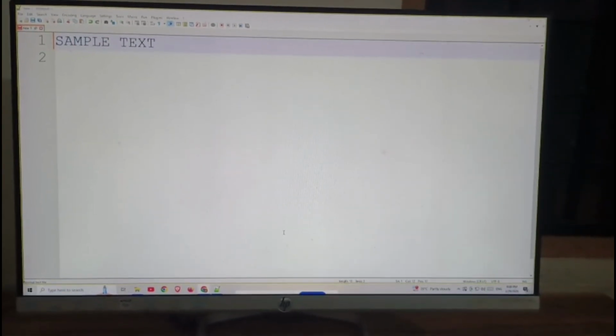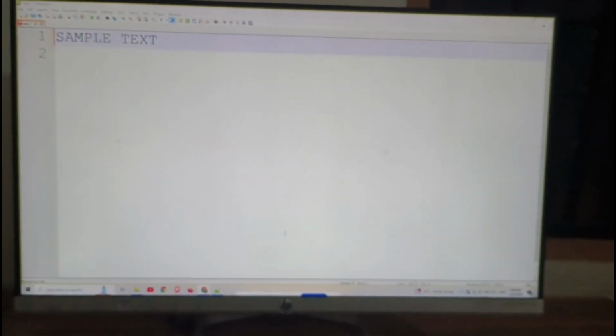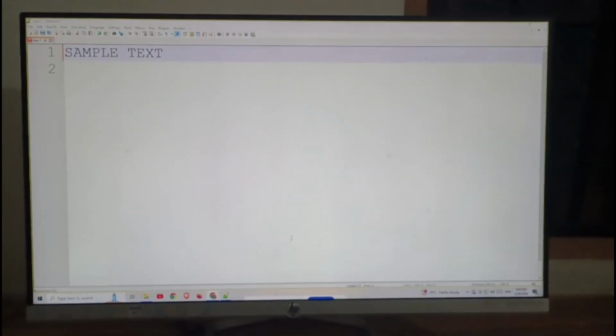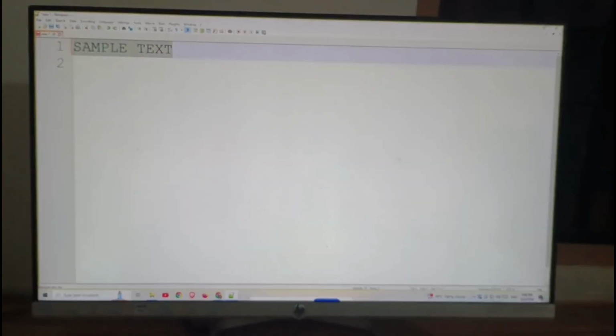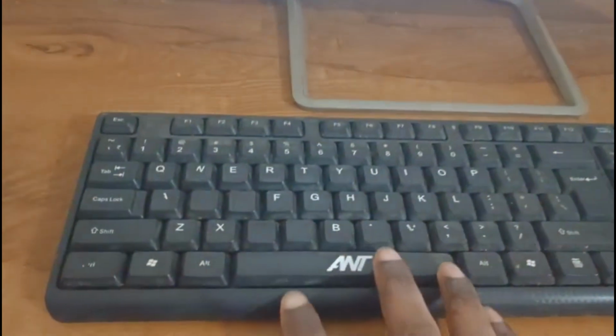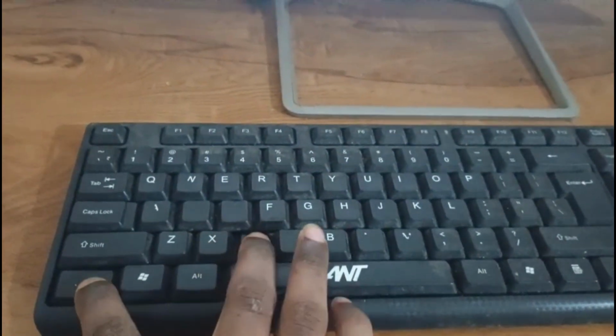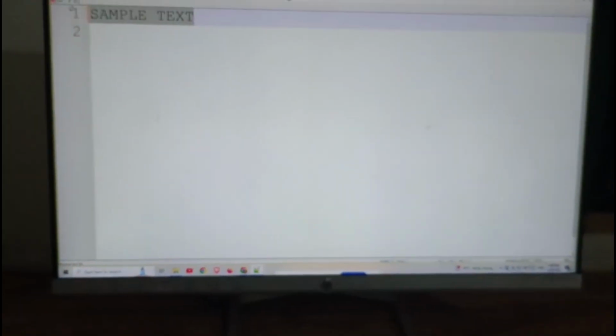First up is Ctrl C, which means copy. This is one of the most common shortcuts you'll ever use. If you want to copy text, an image, or a file, just select what you need and press Ctrl C. Nothing disappears from the original location, and the content is saved to your clipboard so you can paste it somewhere else.